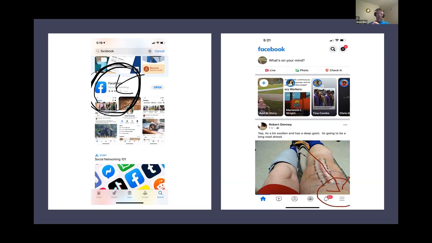Then you need to choose where you're going to be broadcasting from. If your church has a Facebook page and you are one of the administrators, you have to be an administrator to do this.